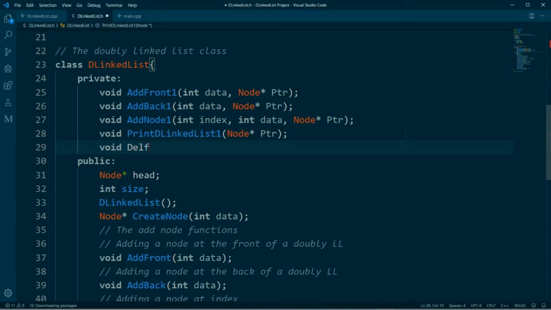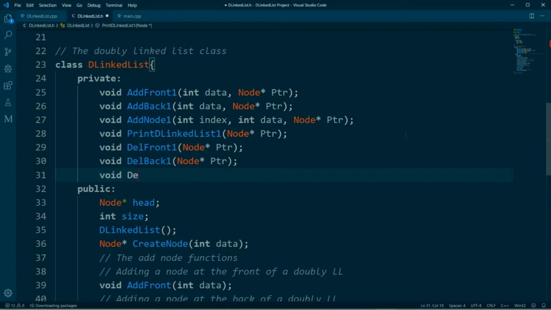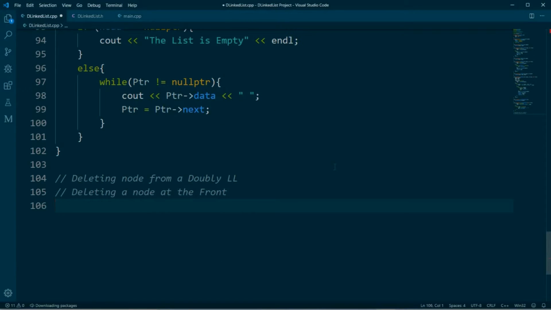And in the private section of the class, we'll define the first del front1 function, and it takes in a node pointer. And then we'll define the del node back1, also takes in a pointer. And finally, the del node 1, which takes in a pointer, and it also takes in an integer index value and a node pointer. And now we can continue to define these functions.